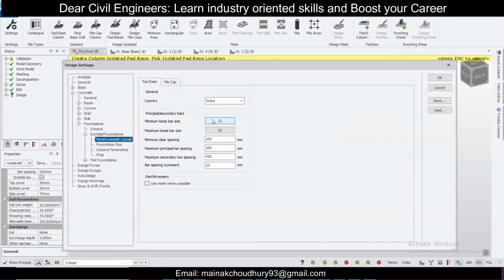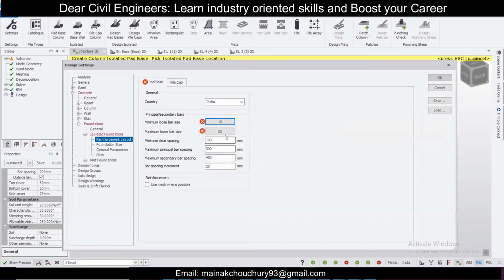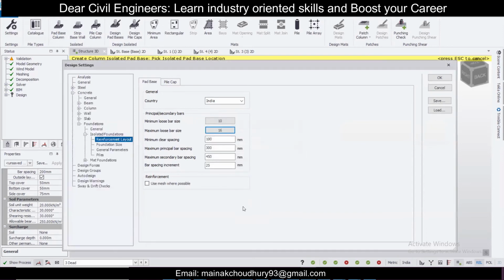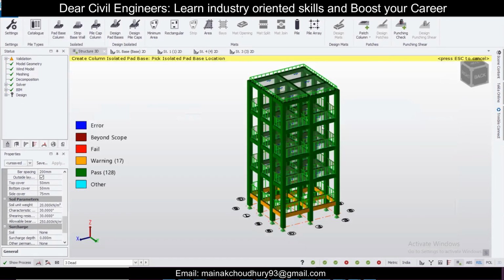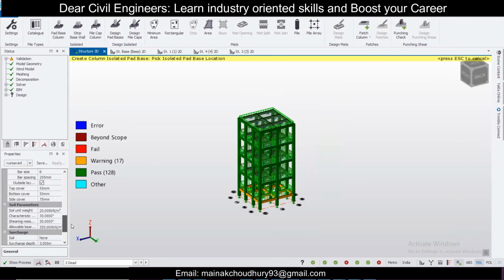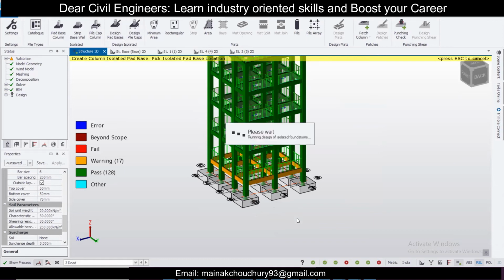In the settings, if you want to change anything, you can do that, like the reinforcement layout, the minimum reinforcement, maximum reinforcement. You can just change that, to 500, 10 mm for the minimum, and the maximum also at 500, and then 16, click on OK, and then just click on OK here. Then go to pad base column, and once you have inserted this and the soil parameters, select this entire thing, and then click on design pad bases. Pad bases will be designed.